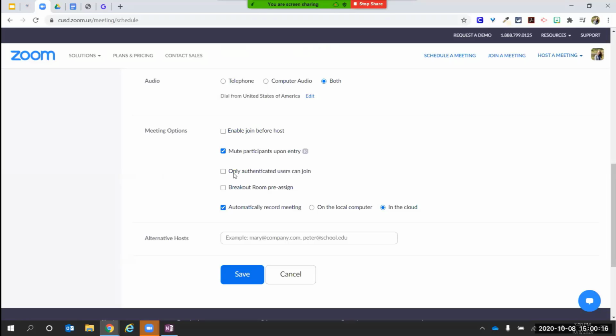And there was a question too about the link in Clever. Some teachers have their students sign into Zoom and then go to the Zoom link that the teacher posts in Clever and it signs them in. Some teachers just post their link in Clever with authentication turned on.